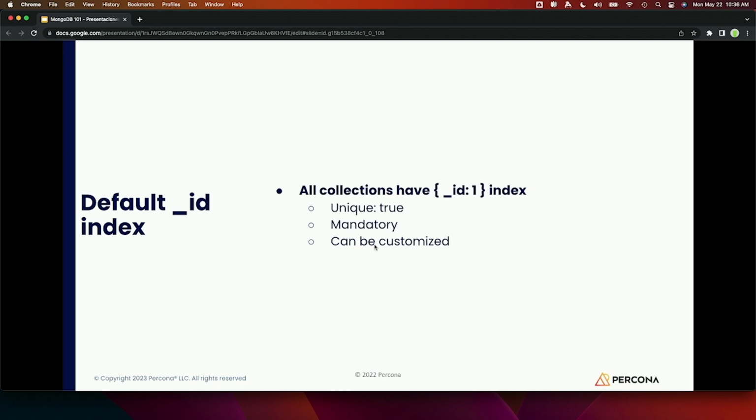Every collection will have an index built in to support the underscore ID field. Okay, this is a unique index, so you can't have duplicate values of the underscore ID, which makes sense because I told you it's like the primary key. But what you can do is, if you want, you can customize it to be something other than the object ID that you get by default. If you have any field that is a good primary key, or you're generating your ID values somewhere else, you can use those as ID and don't rely on the underscore ID that is built in.